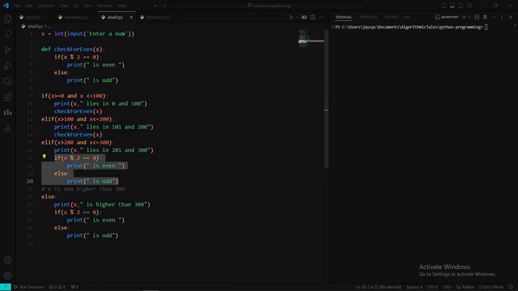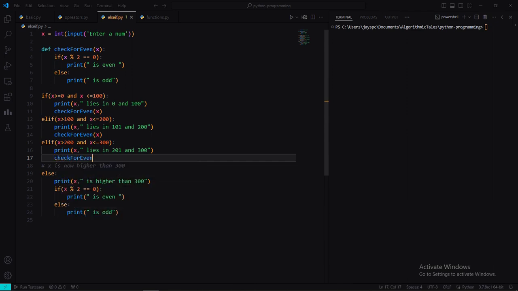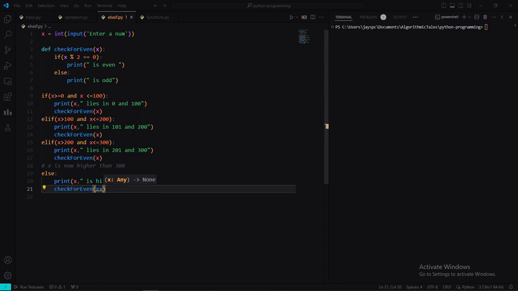What we can do is remove this one too, and we're going to do check_for_even here as well, and the same thing should be repeated down here in the else. We're going to check for even, right? That's it. Now let's just try to evaluate if the given program still behaves as we expect it to. So let's just quickly run it.